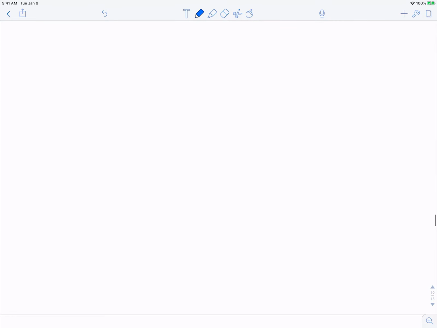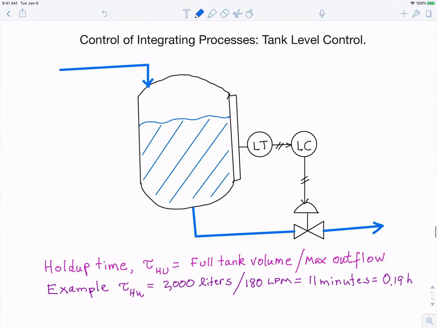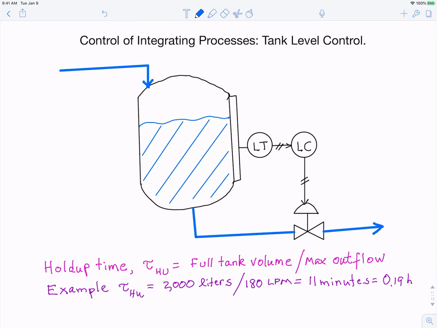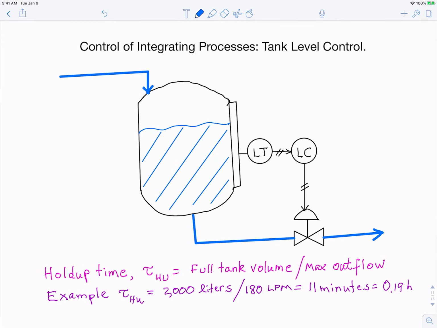Okay, after this, we will switch gears a little bit and talk about integrating processes. An integrating process is one that keeps changing as long as the input and output are not exactly matched. In other words, if the outflow is slightly less or more than the inflow, the level will keep changing, either until the tank is overfilled or completely empty. So therefore, buffer tanks must always be level controlled.